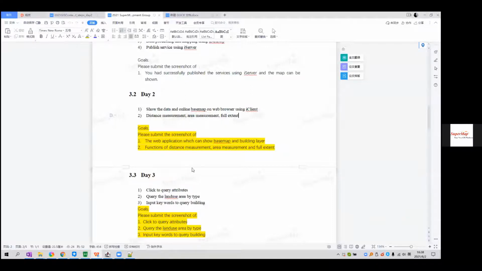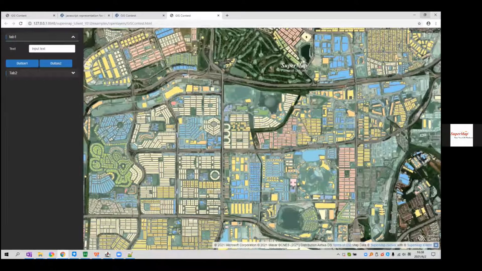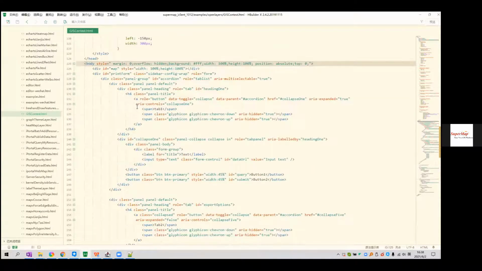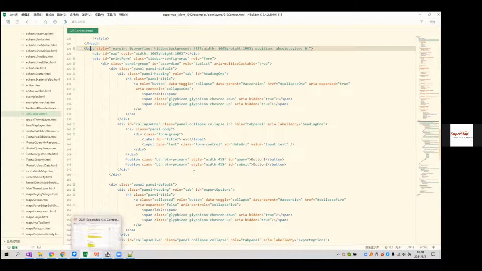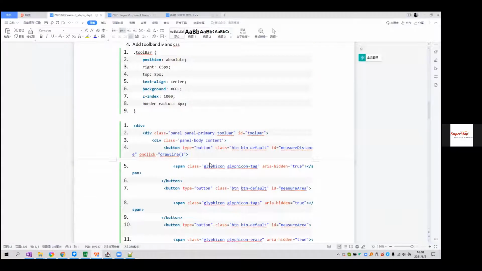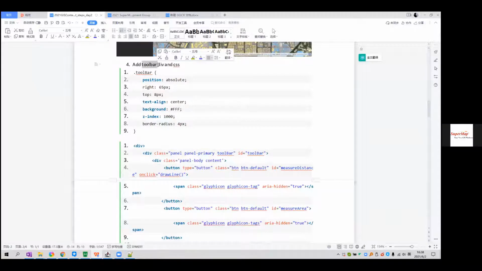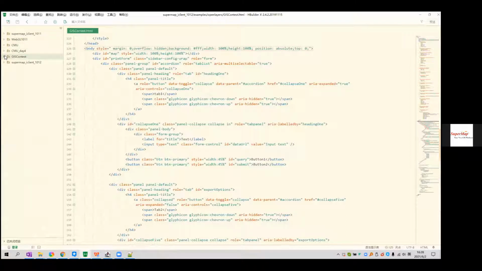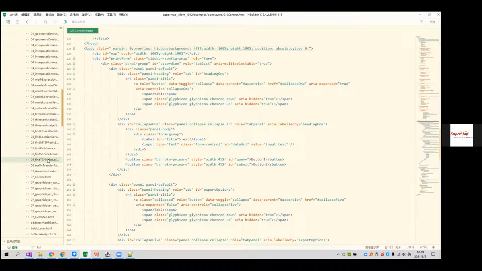So before we achieve this kind of function, we need to create a toolbar, right? So we can go back to our code and then find the body part to modify the div, and we want to add a new div and set the style of it. So first we need to add the toolbar div and the CSS. This time I will copy the code from the application I already developed. Then we don't need to.